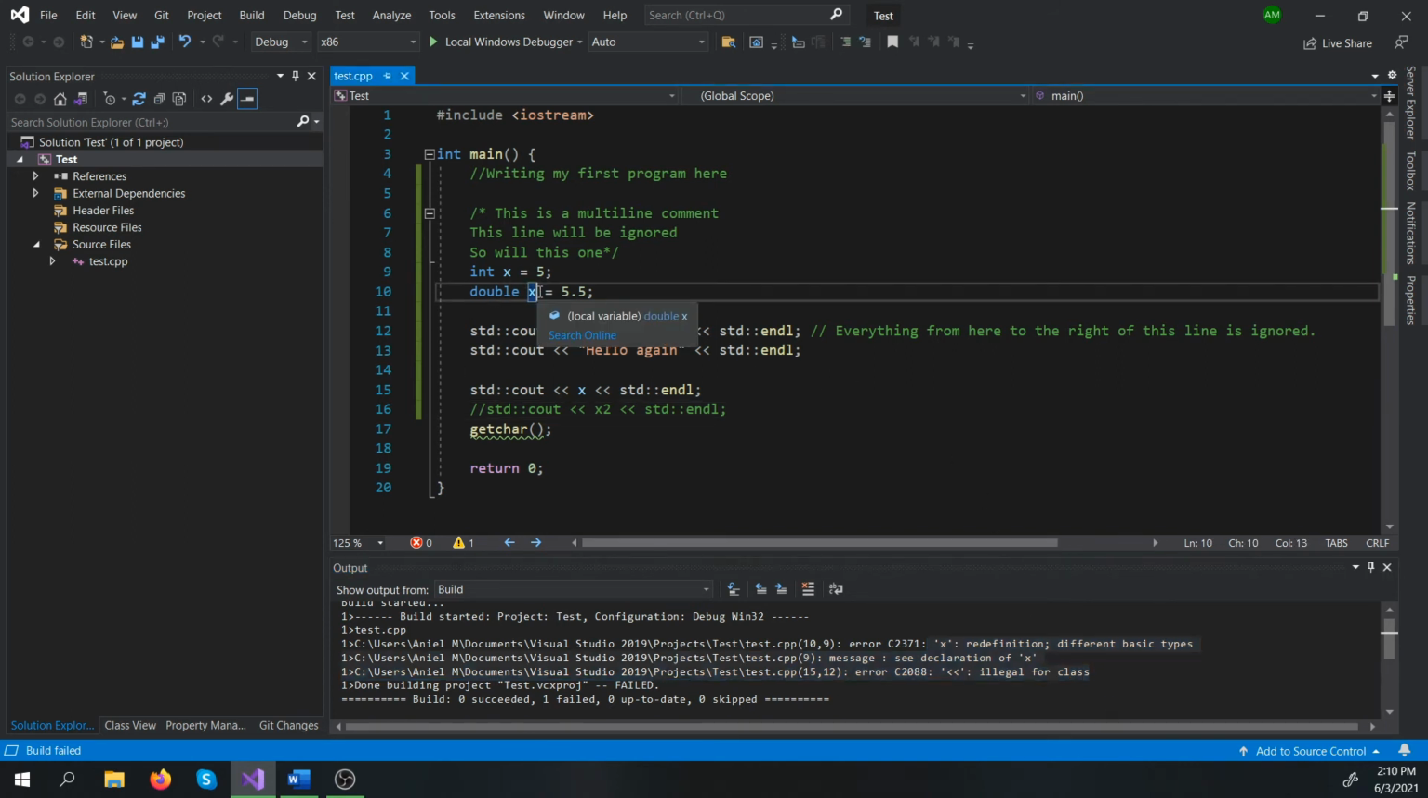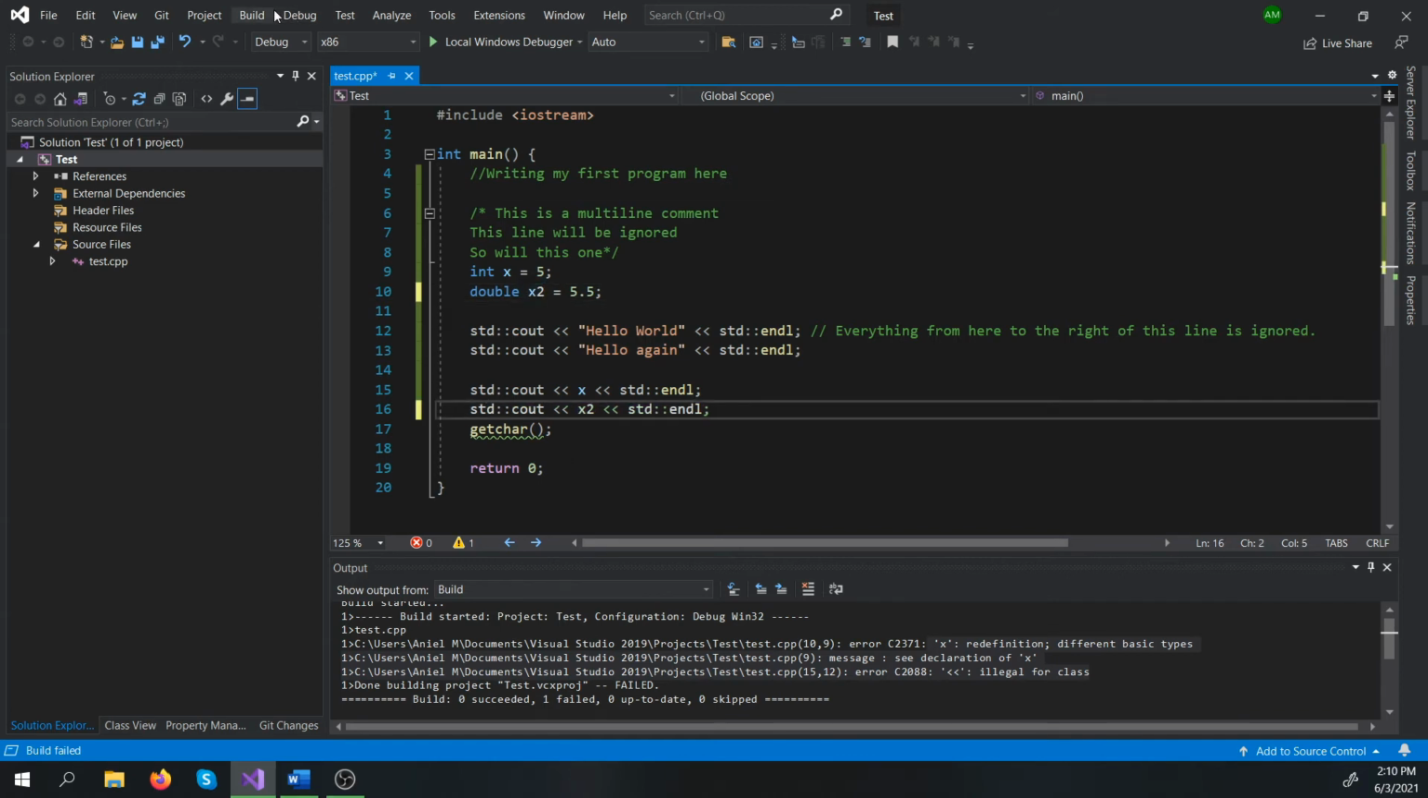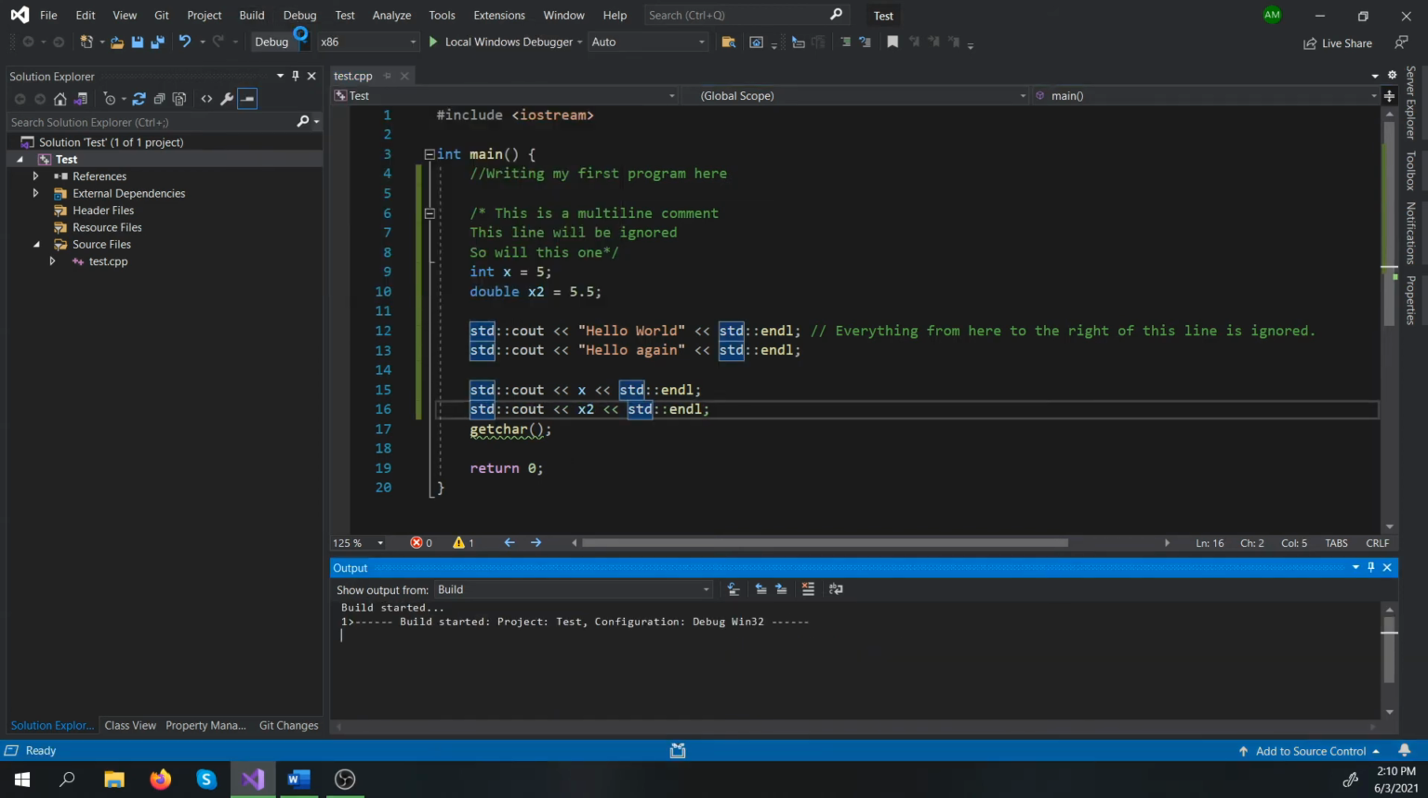So I'm going to put this back as x2, uncomment this line here, and rebuild our solution. And we can see everything is fine, build 1 succeeded. So this is the importance of making sure that your variables always have unique names.